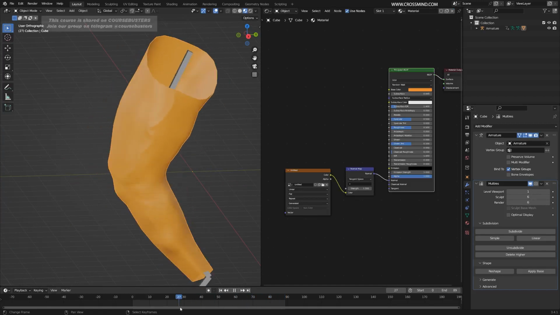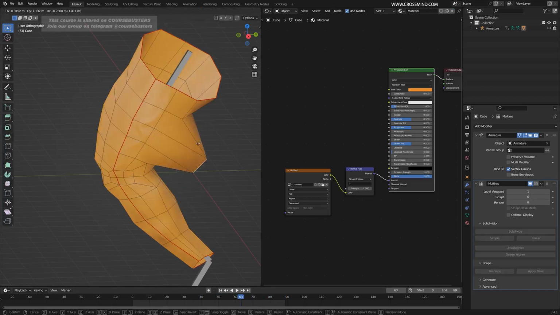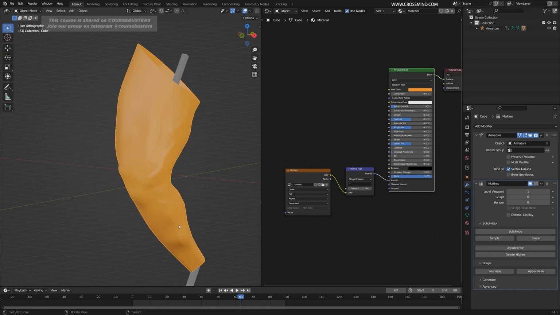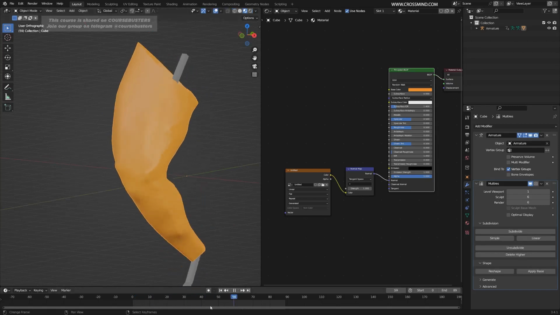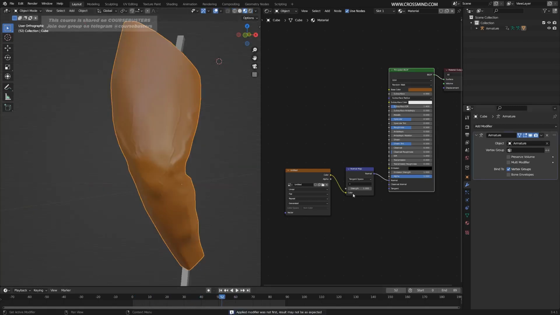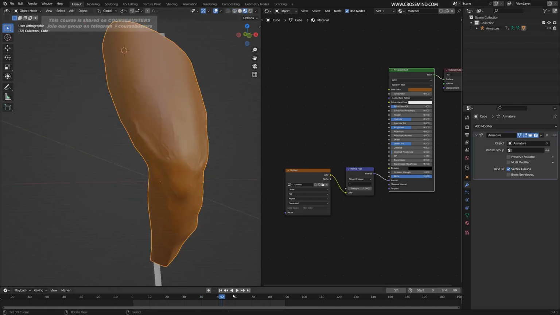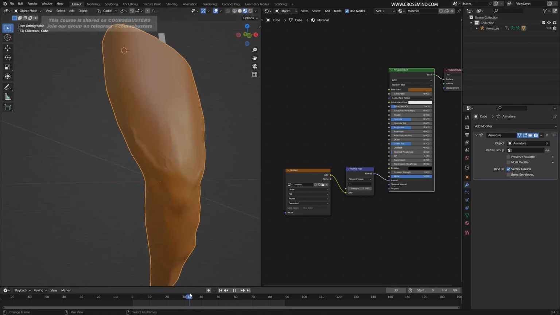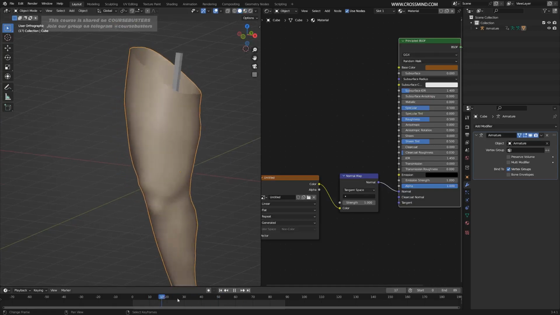So frame rate is high, it's easy to work with, easy to modify. We can have an entire character in this resolution and it's going to perform quite well. So even if I get rid of this multi-resolution modifier now, you'll see we still have all those details in the normal map. Hope this gives you an idea about handling resolution and everything.